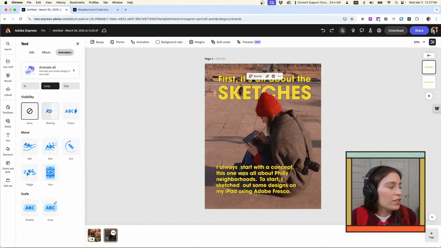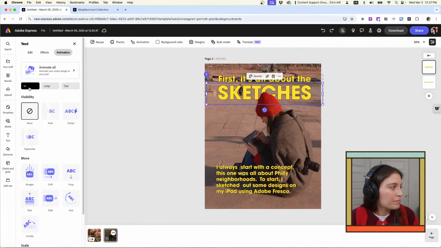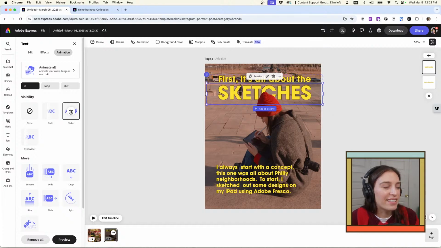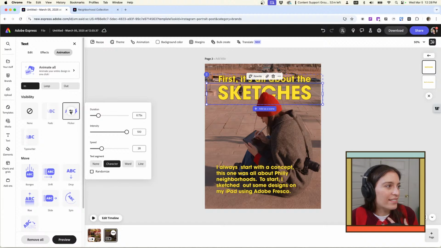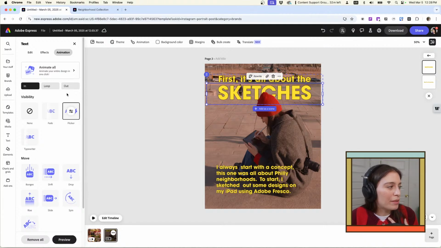But the one I want to use, I'm going to go to In, and on In, it recognizes that it's type. And so it has some different animations that apply per character. And I just really love how the flicker one looks per character. I don't know why, I just personally love it. I couldn't tell you why. Typewriter also looks pretty neat, but flicker is kind of unexpected, maybe that's why.